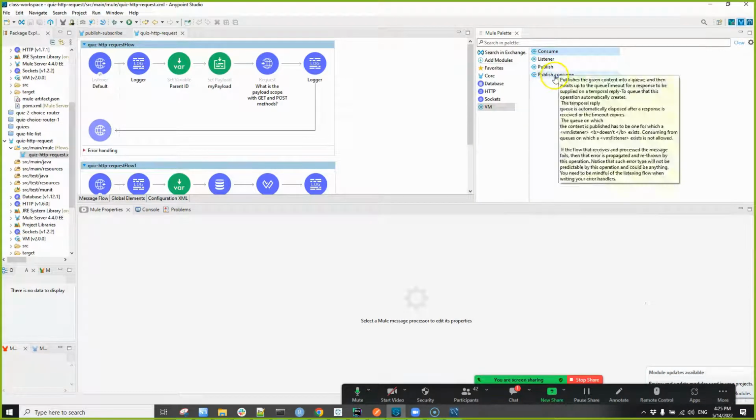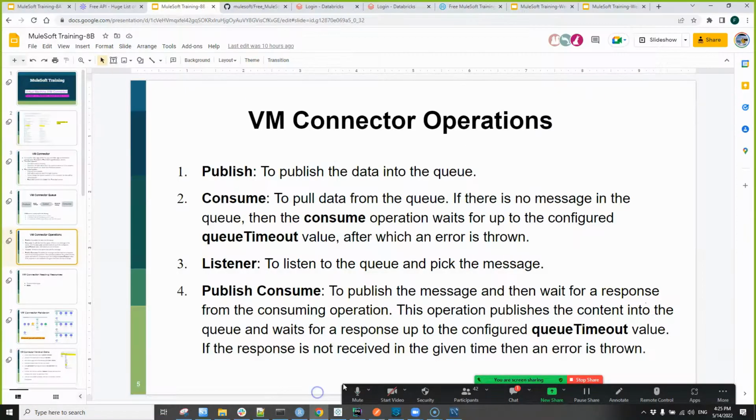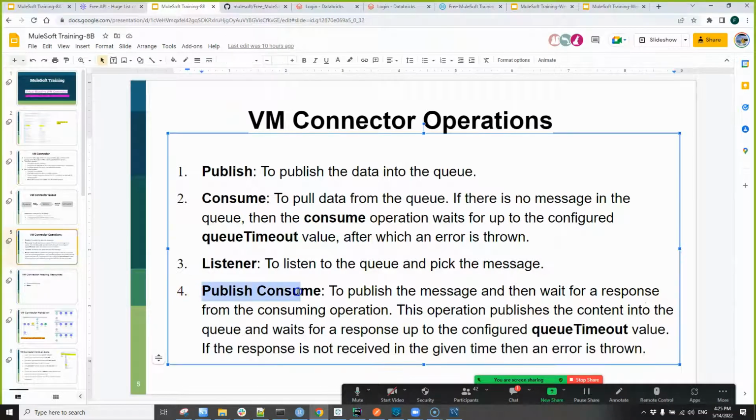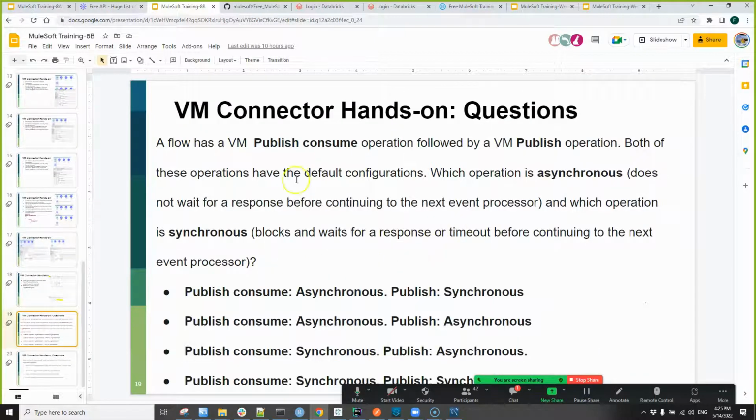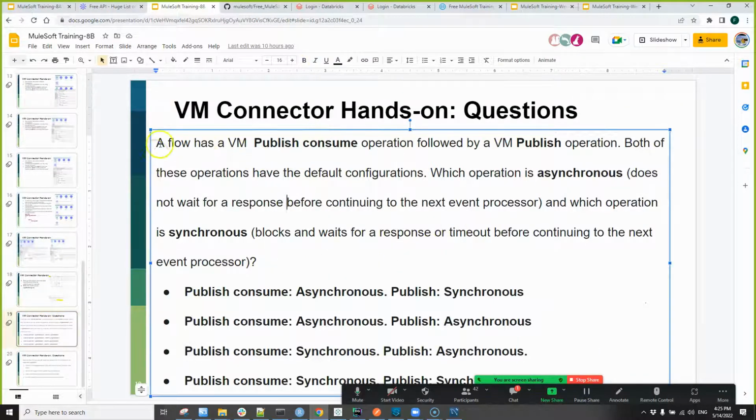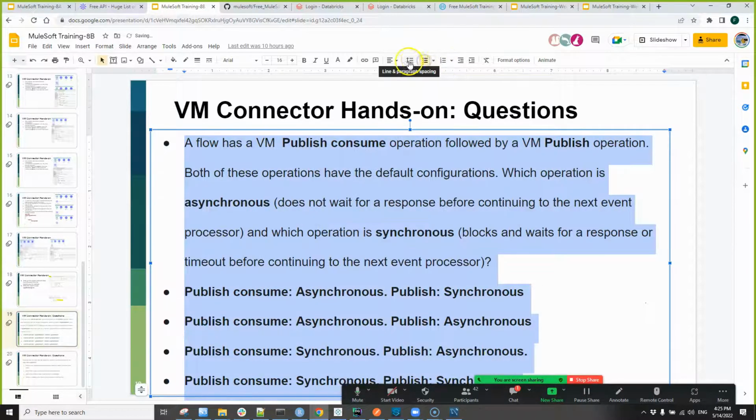There is publish consume also. This is an important point, guys. Pay attention. We say VM, generally we use it for asynchronous processing, but publish consume is synchronous, because what it does is it publishes the data, but it waits until it gets consumed. And I have a question related to that. This question is common. If you see in here, maybe let me decrease the spacing here so that you can read it.